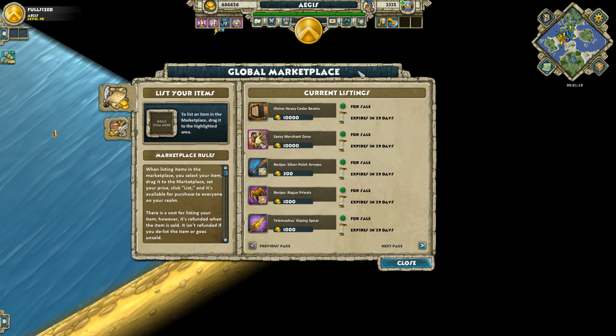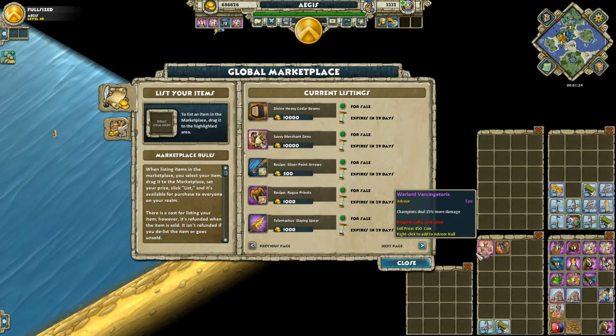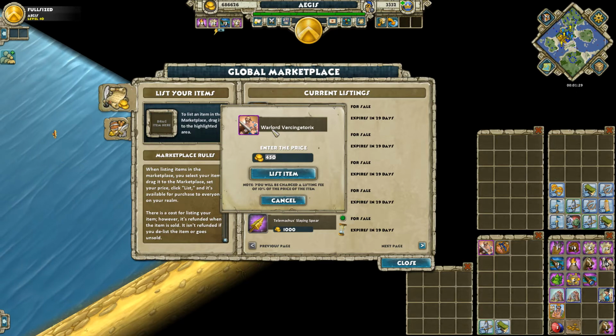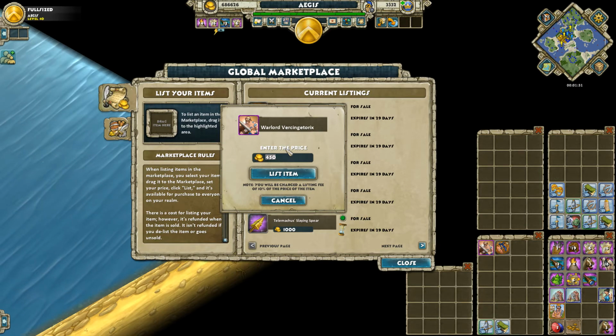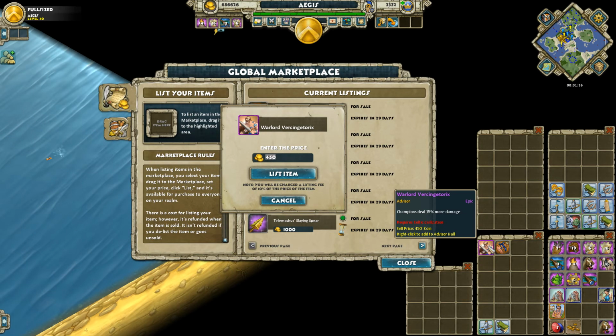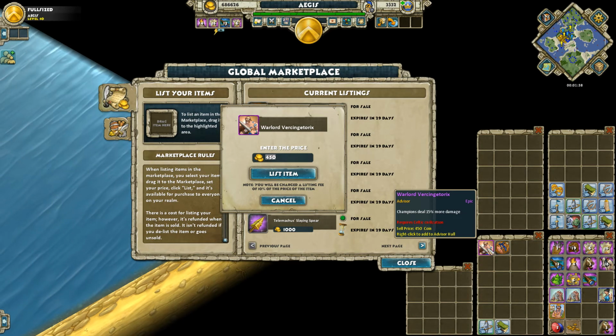In order to post an item for sale, you can left click an item and then left click where it says drag item here. It brings up this interface and it says enter the price. The default price of the item is the vendor price of the item, but you can change that.